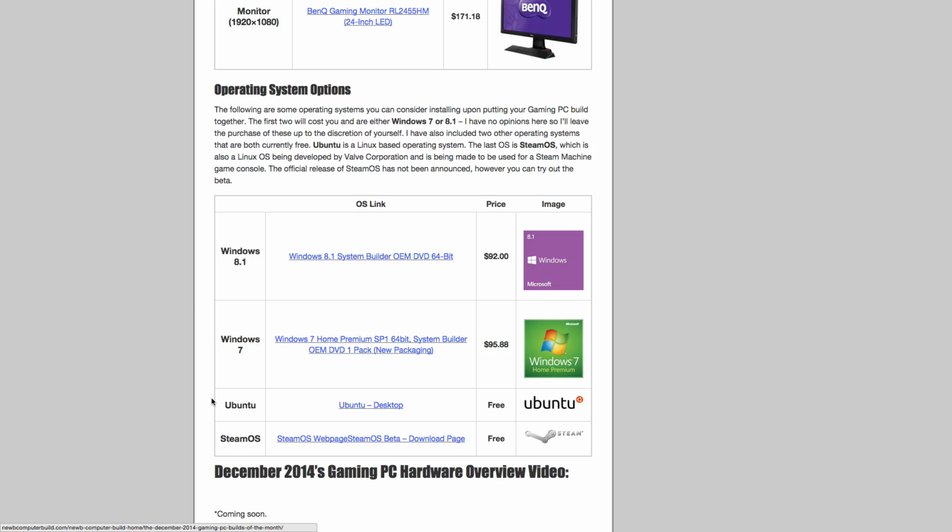And then there are two free alternatives here. We have Ubuntu, which is free. You can just go to the site, it's linked on my newcomputerbuild.com. Or also SteamOS, which is in beta right now, but it won't be in beta forever. You can download that if you want to build a Steam box or use SteamOS besides Windows. So try that out. It's free. By all means, it's up to you.